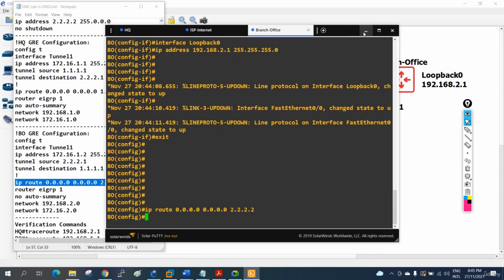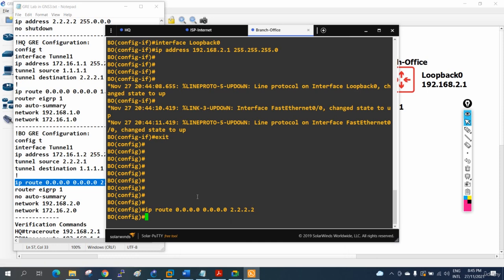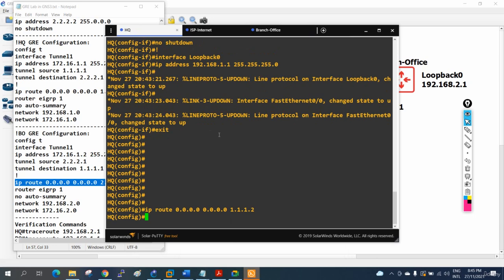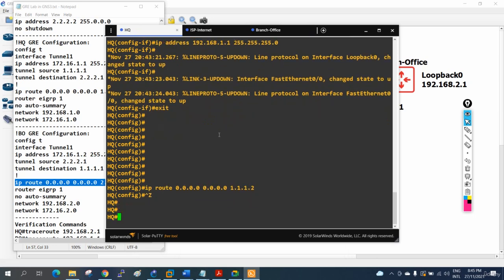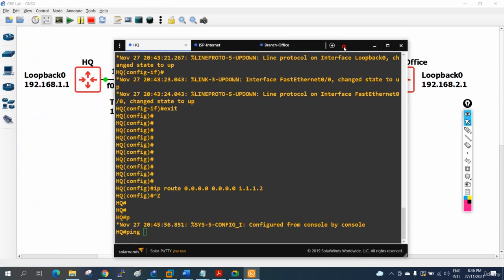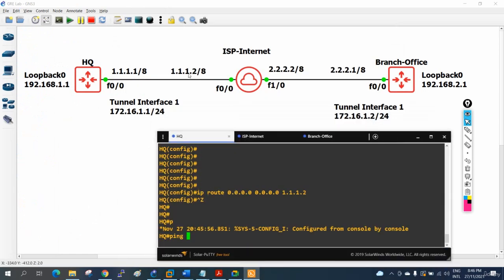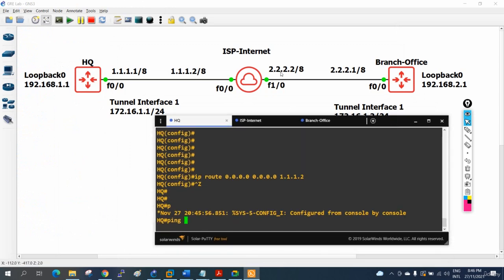I put the default route here. I am saying 0.0.0.0 0.0.0.0 forward to 2.2.2.2. If you see this one, now I created the default route, and both have the default route. So both public IPs will be reachable. We can check whether the public IP is reachable or not. I will write ping, and what is the public IP? Let me show you here. This is my public IP 1.1.1.1, and this is the other public IP 2.2.2.1.